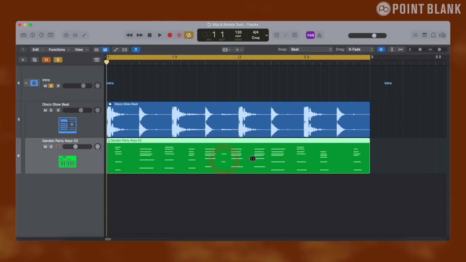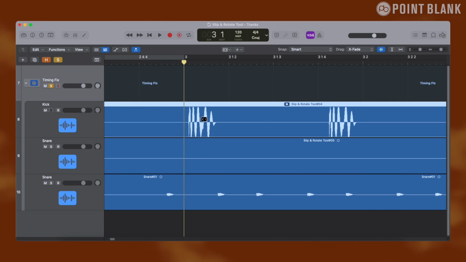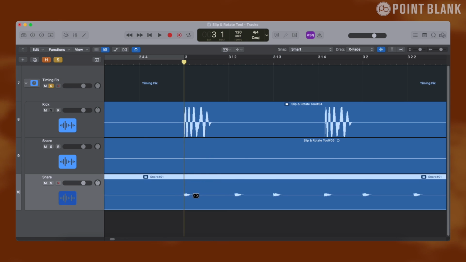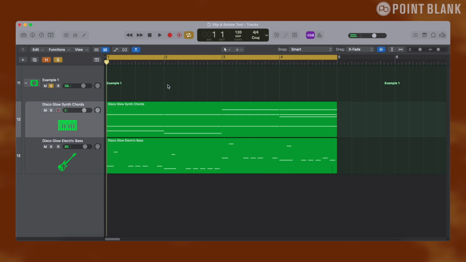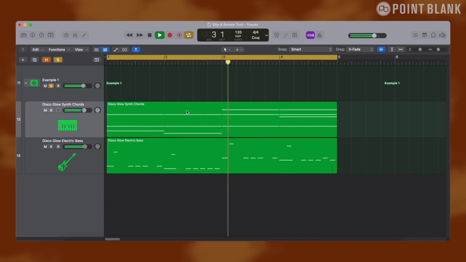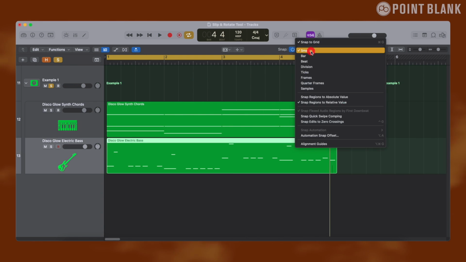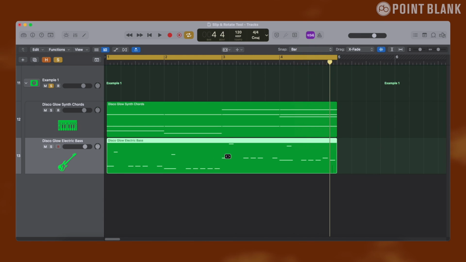So slip and rotate tool can be useful for both corrective and creative purposes. For example, for corrective use, we can use them to align the timing of multiple audio regions. And for creative use, we can use them for coming up with melodic and rhythmic variations. Here's an example. I have a chord progression and a bass line. Now I can keep the chord progression as is, but shift the bass line to come up with a different combination and a melodic variation.